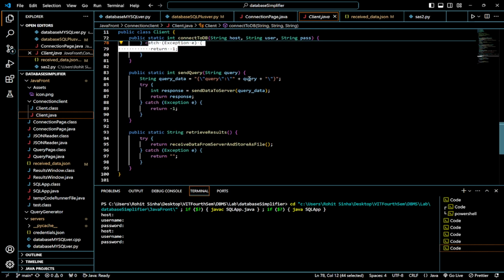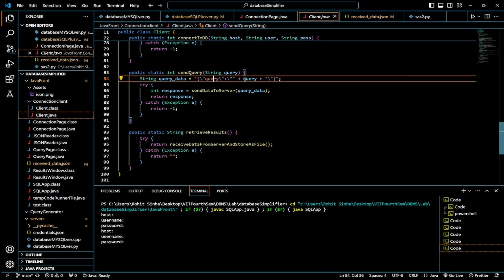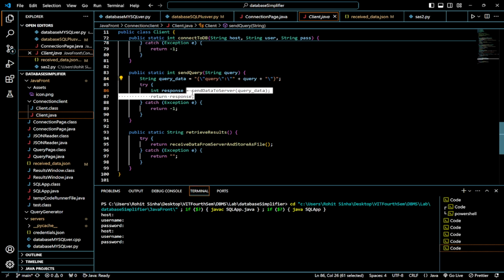Next, we have the send query method. The send query method, which will be used in the query page, takes in the query as a string and sends it to the server so that it can be executed there. It takes in a query as a string in the form of a JSON, so that's just query and query. Now I send that data using send data to server, and it returns the response code. Otherwise, if there are any exceptions, it returns -1.